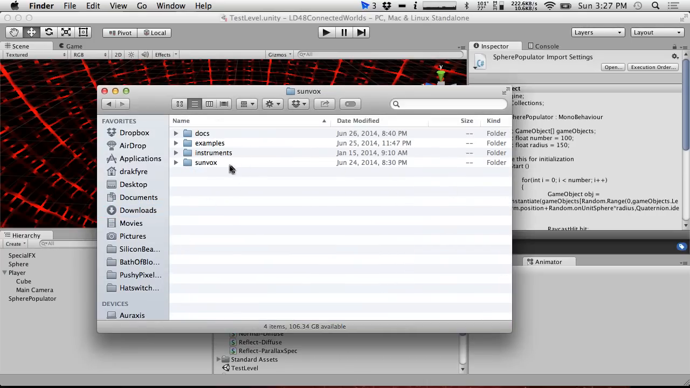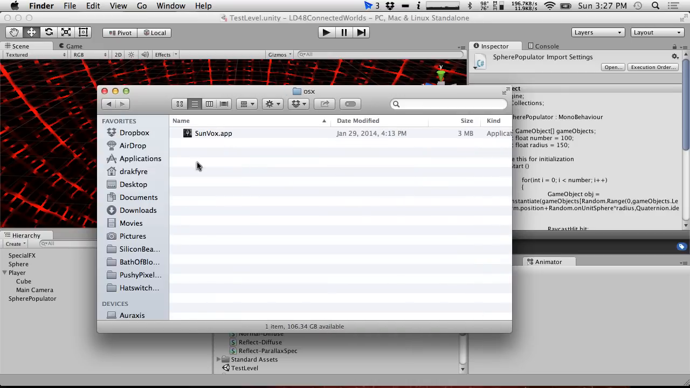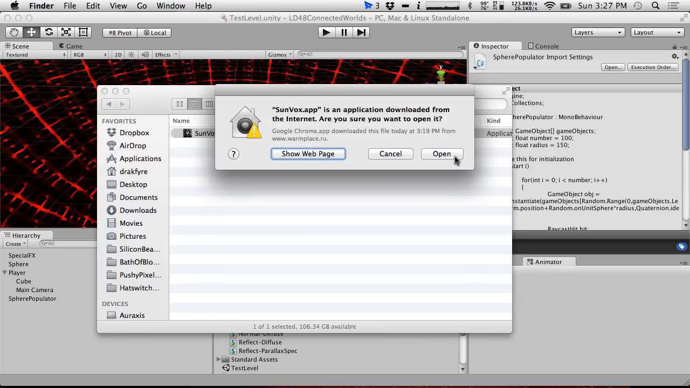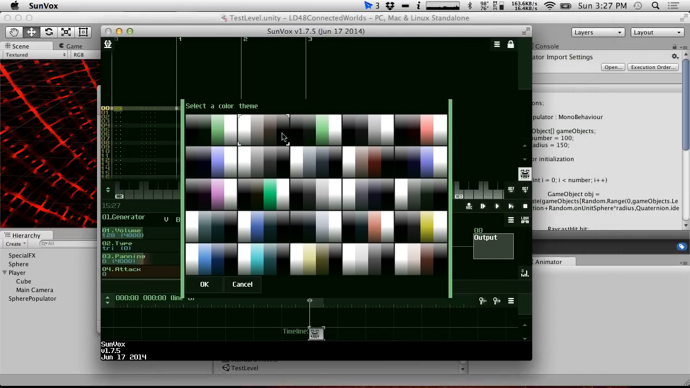Sunvox. And wow, there's all the versions. That's why it was so big. It's actually only 3 megabytes. Open. So here's Sunvox, and you get to select a color theme at the beginning. I kind of like the default theme, so I'm going to go with that.